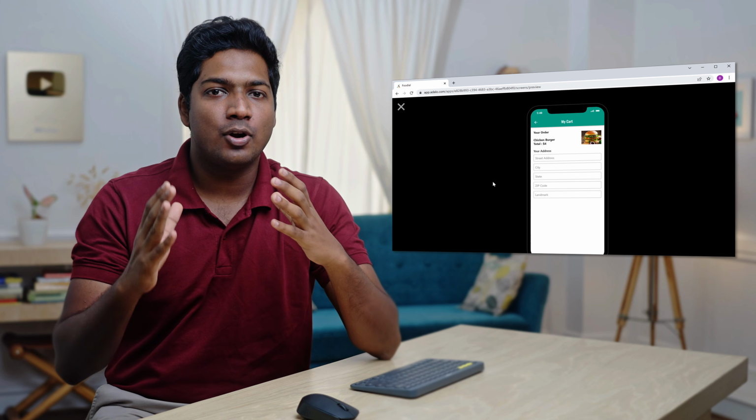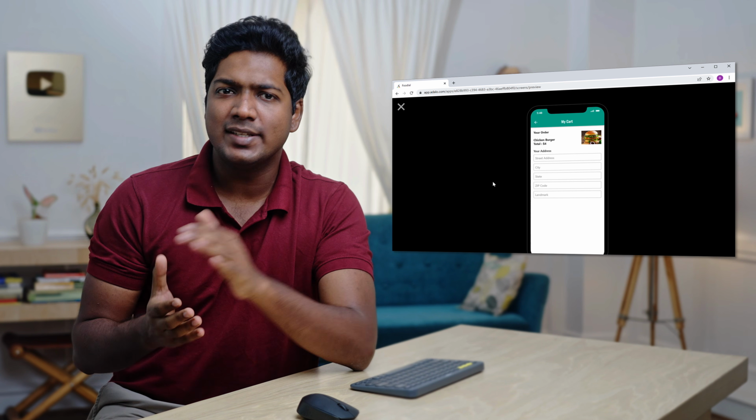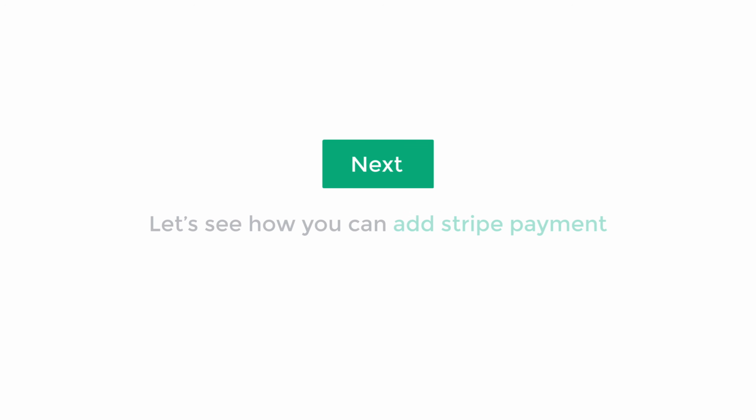Once you're done, now in order to allow your customers to make payment on your app when they purchase a product, you need to set up a payment method. Now we are going to use Stripe, which is a popular payment method. Next, let's see how you can add Stripe payment to your mobile app.